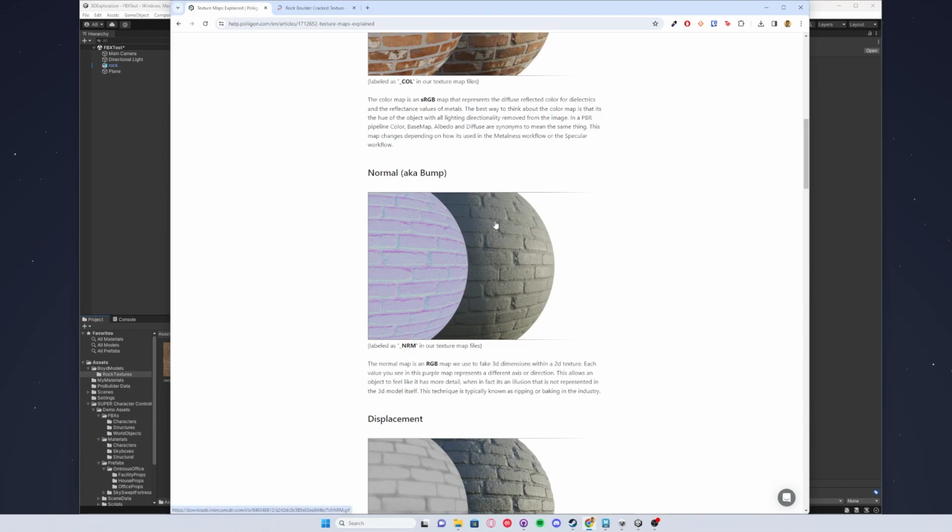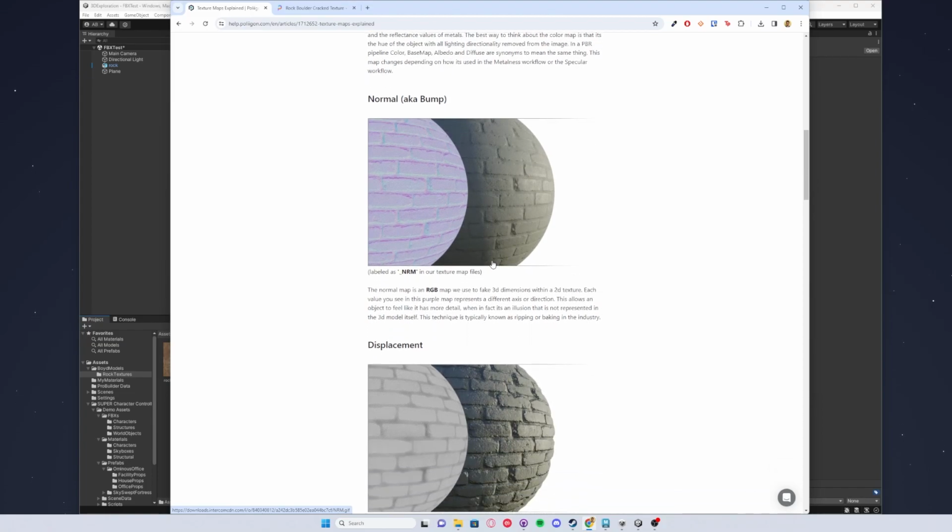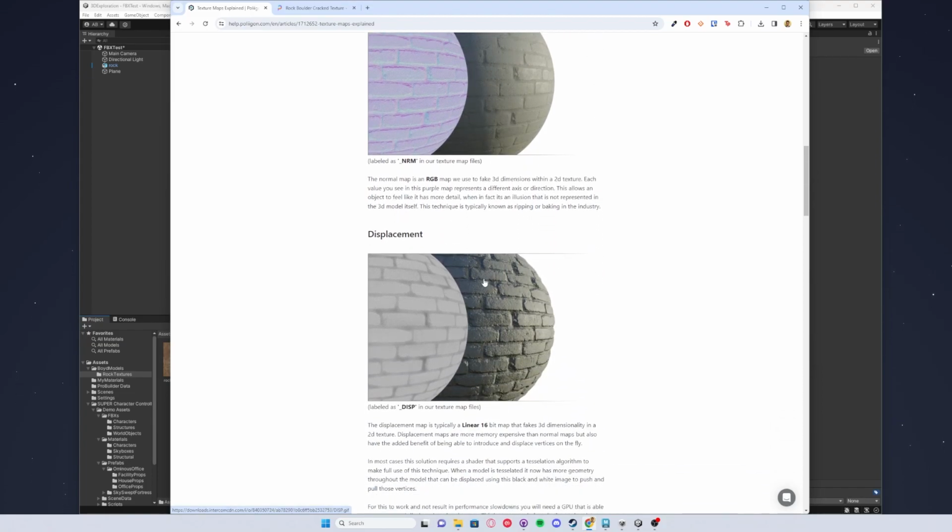So you can see in this example here, as it's starting to come into shape, we are seeing the bumps of this surface come to life. Now remember, it is not changing the geometry of this sphere in any way whatsoever. This is all simulated. Now, that brings us to the next map, which is called a displacement map.